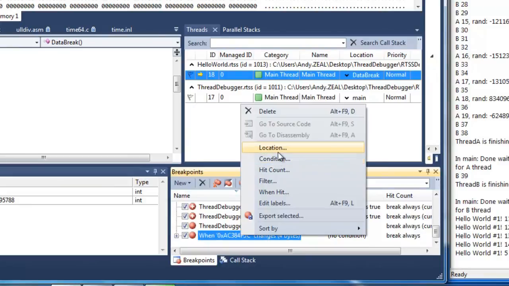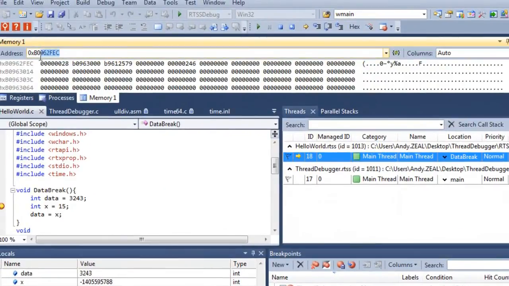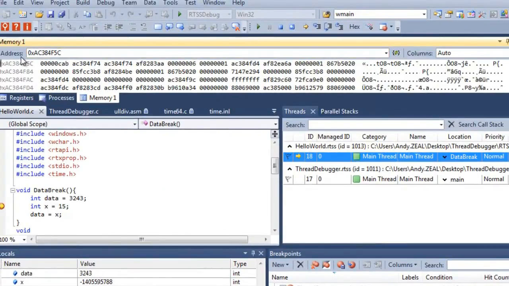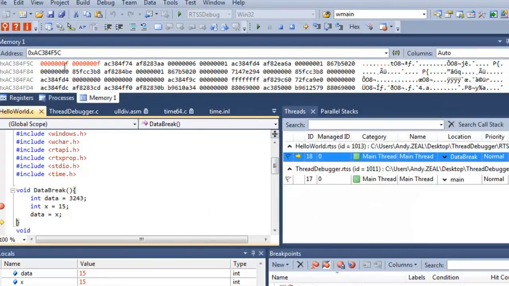So we have the address of data right here. And I copied that, and we can paste it into memory. And you see that the value is CAB, which is equal to 3243 in hex. Now, if we run it, we get a breakpoint saying that data changed, and it changed to F, or 15.